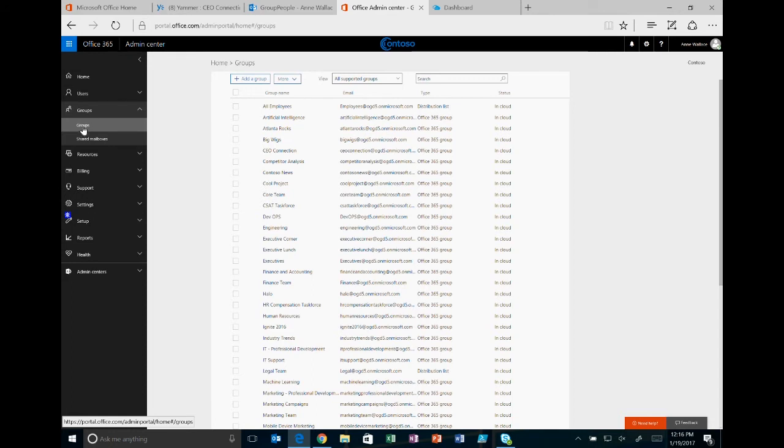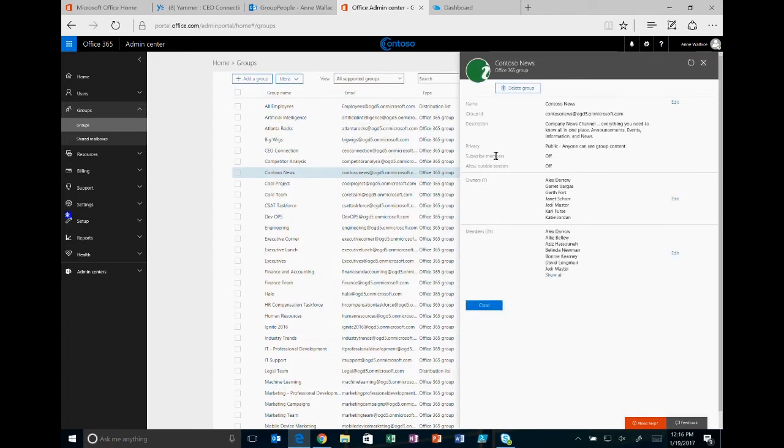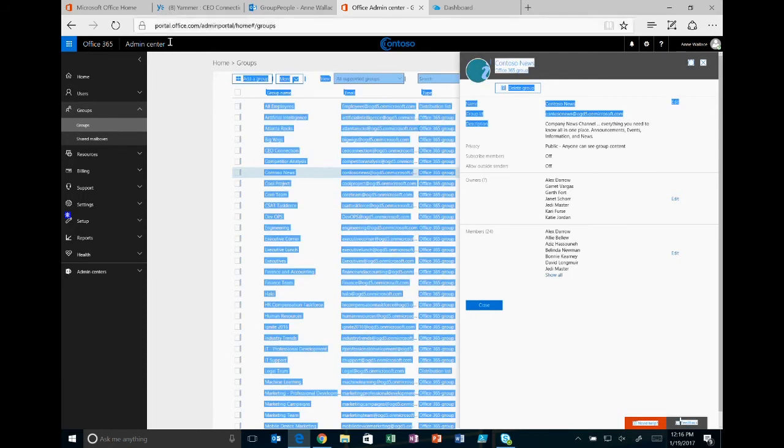And now we're going down to the Groups section. And when I click on this, I see a list of all of my groups. And I can easily go here to get the basic information on the groups, edit it, and delete the group if I want to do that. So really easy to access.